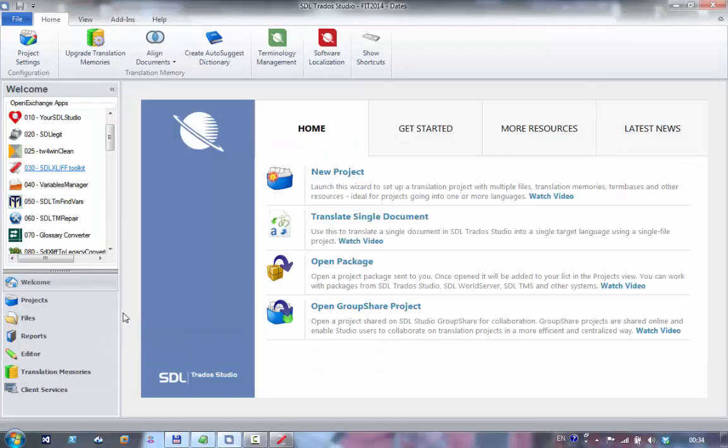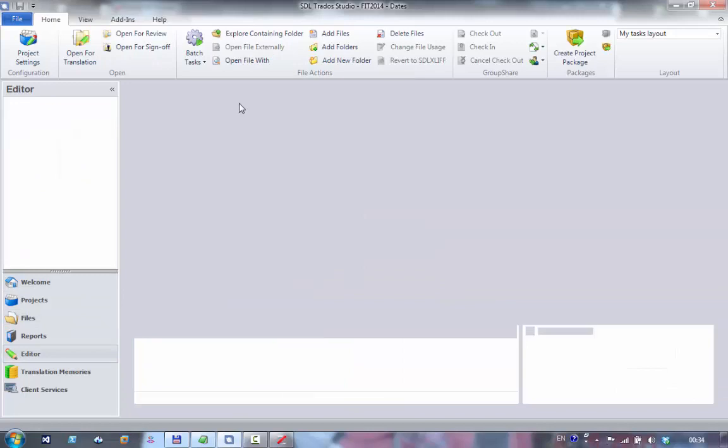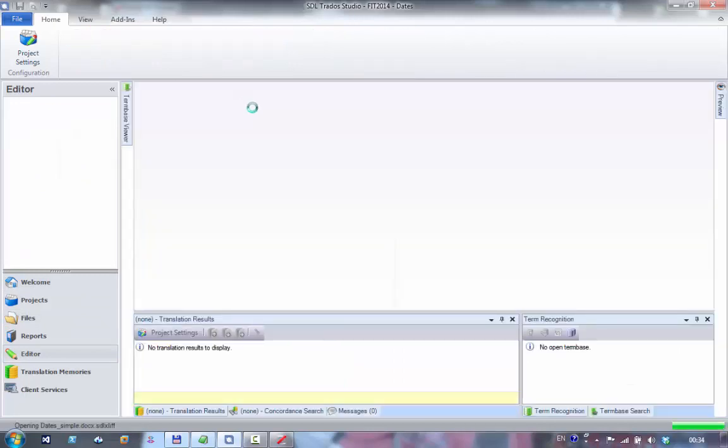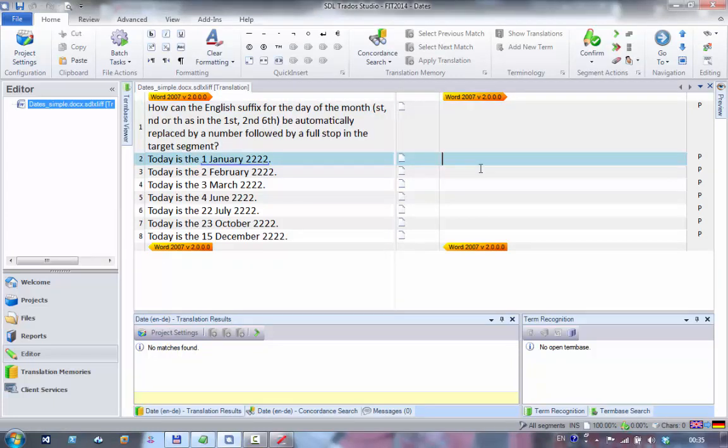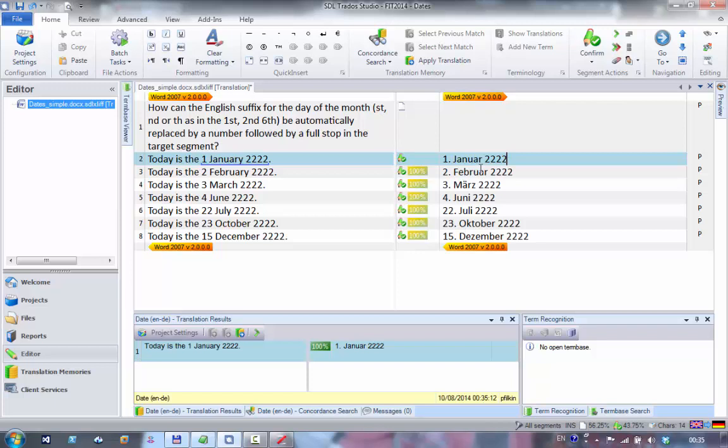That's it. If I now come back to Studio and I open up that file, what I should have now is all of those dates, should have all of those numbers anyway, replaced with the new date. There we go. And what that means is when I click on here, Studio can recognize it. And now if I confirm that one, it should auto-propagate all the rest, and I've got all the correct dates in there. But it's not completely perfect because I don't want the 222 in there.